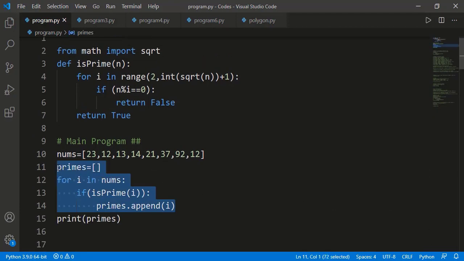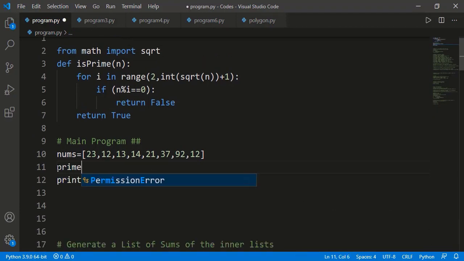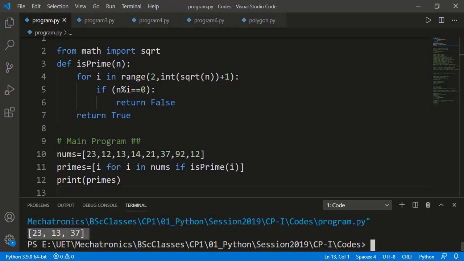Let's do it using the list comprehension. This expression will add all numbers of the nums list inside the primes list, but after this I should have the condition that the number i is a prime number. And we get the same result.